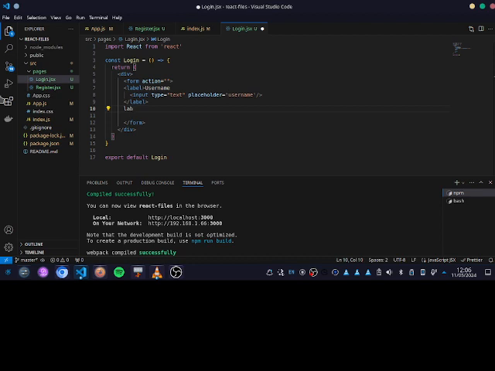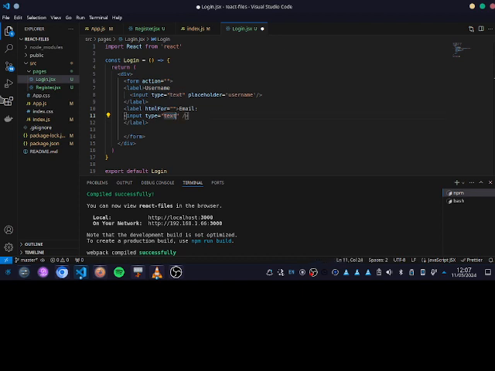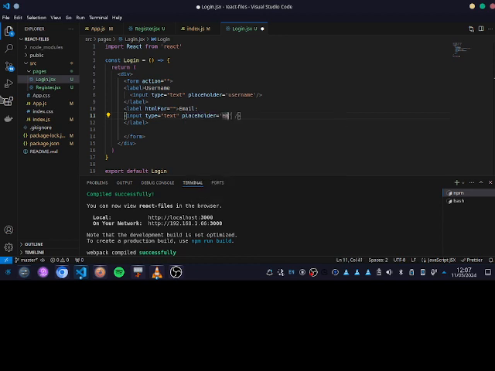We'll also have the email address. The input here is going to be the email input. The placeholder is going to contain email address.